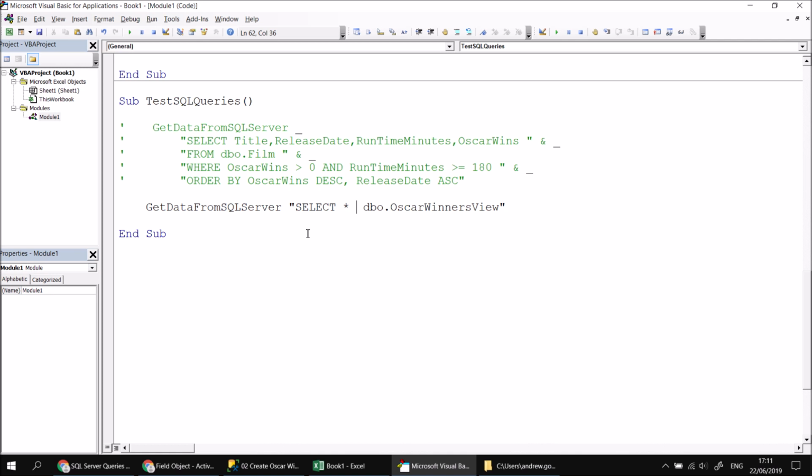But in this case, as I created the view and I know that I'm not going to change its definition, at this point I'm happy saying select star from dbo.Oscar winners view, and then we can just add in the order by clause to the end. So excuse me, I just added in an extra space there. Order by, let's go with title. Let's sort it in ascending order of title. So order by title ASC.